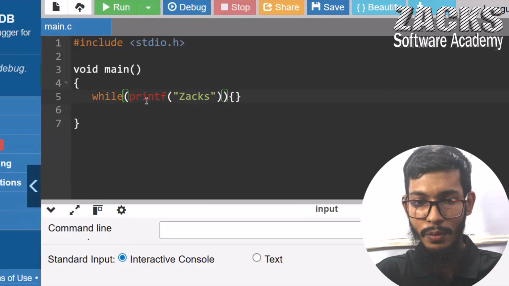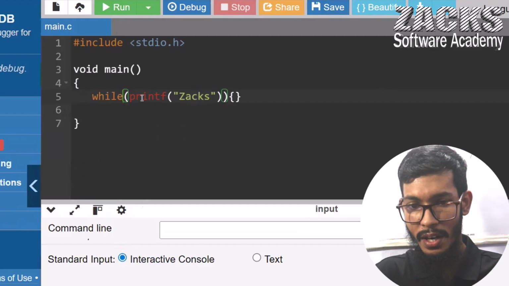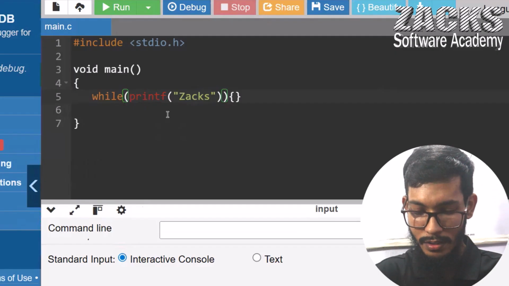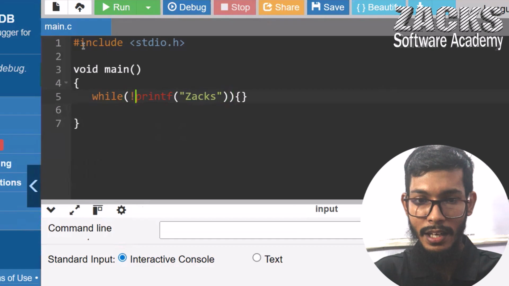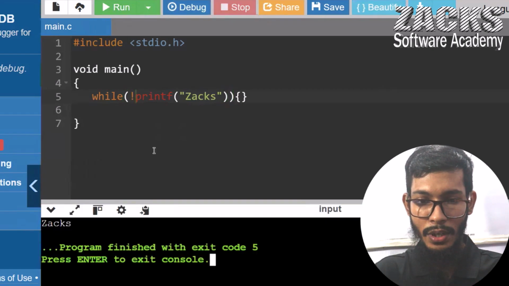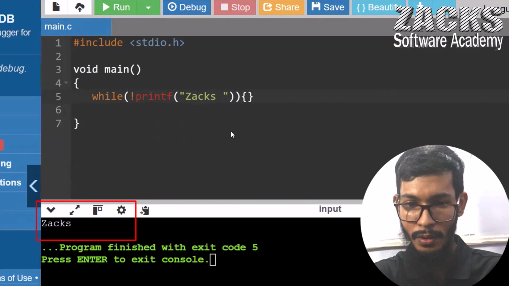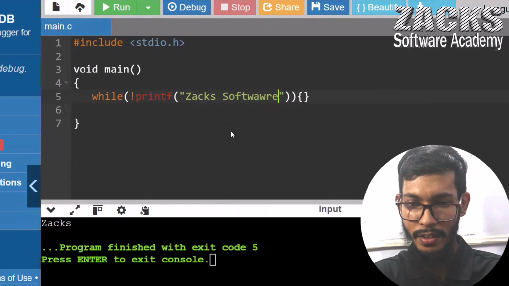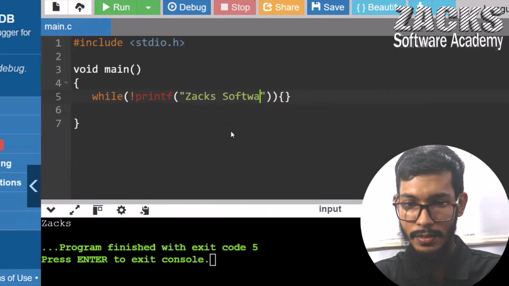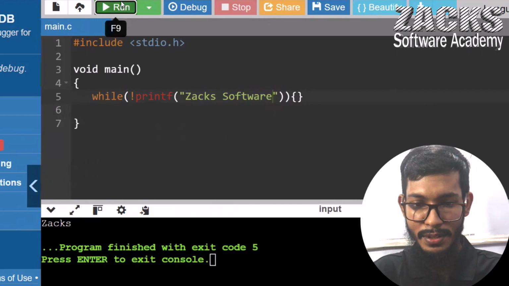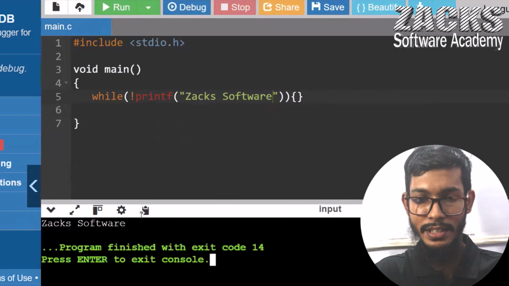Okay, so what we actually want is to display only one time now. So simply use the not operator here. Now let me run this program. Are you observing, only one time we are getting the output? Let me change something here, for example, Zacks Software, right? Okay, Zacks Software. Now let me run once more. We are getting the output Zacks Software.